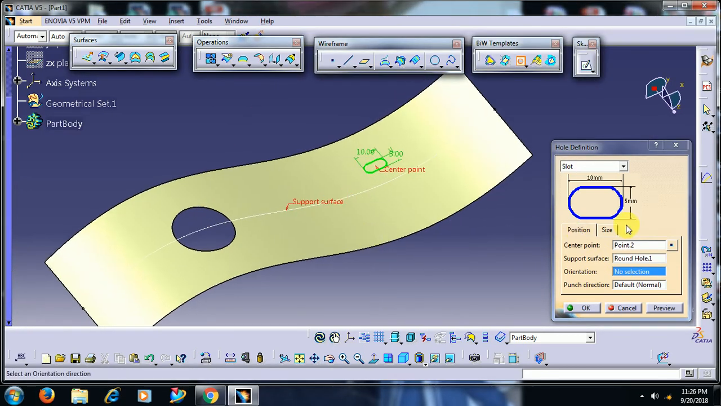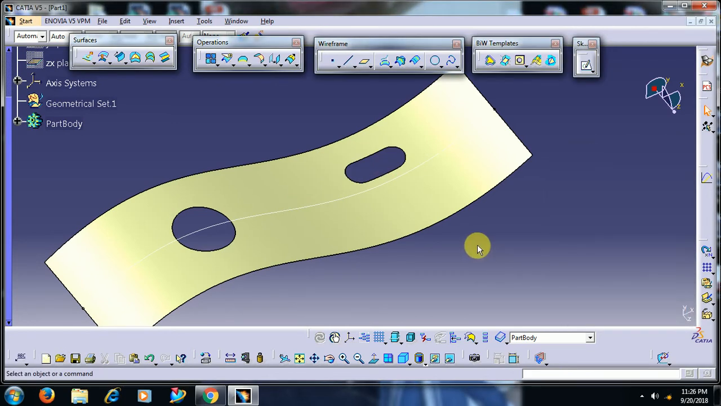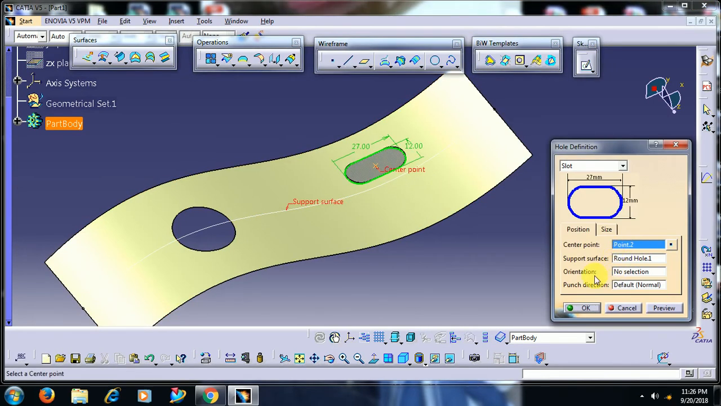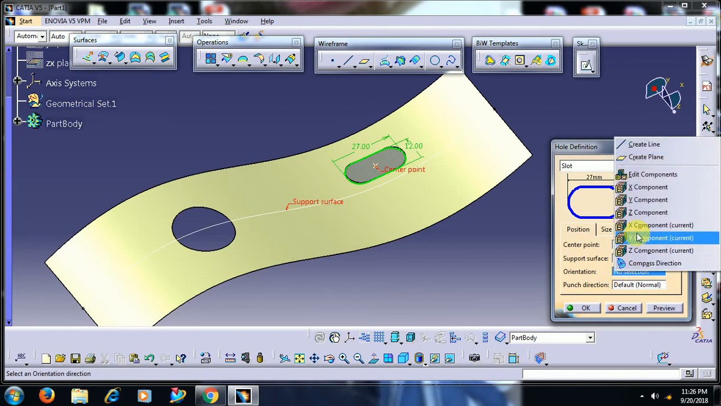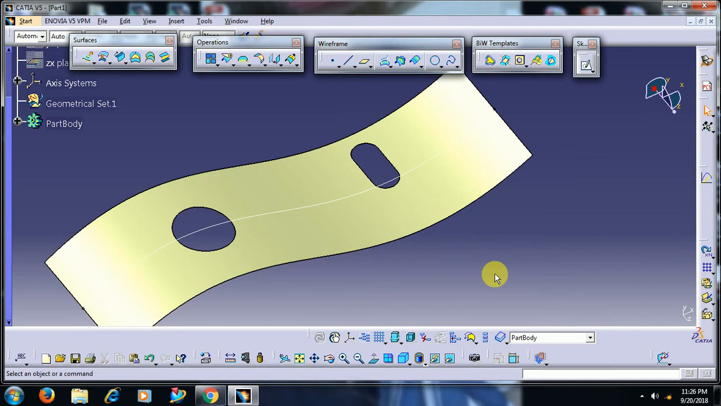To change length and width, select the size option, increase the length, increase the width. This is a slot. If you want to change the position, like I don't want it horizontally, I want it vertically, like in Z direction, then here in orientation, right click, I select Z. Like this you can generate a slot on the surface.